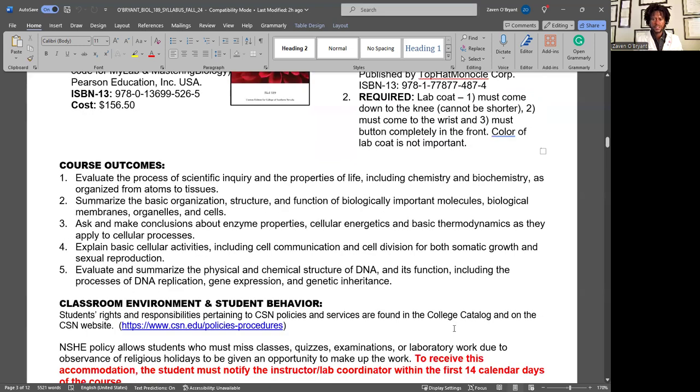So here are some of the things that we're going to be learning about this semester. You can see how to evaluate basically everything that there is for biology and especially chemistry.